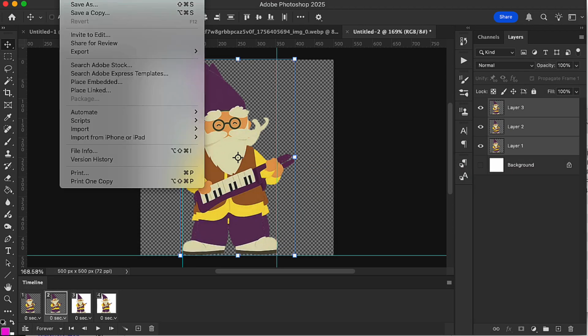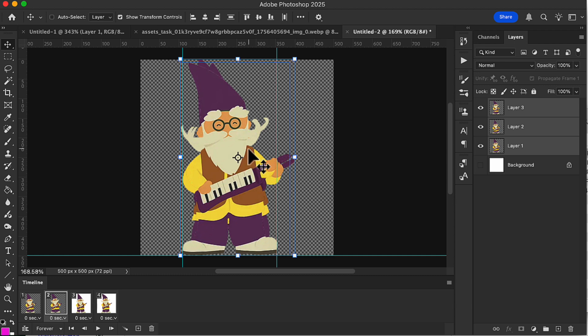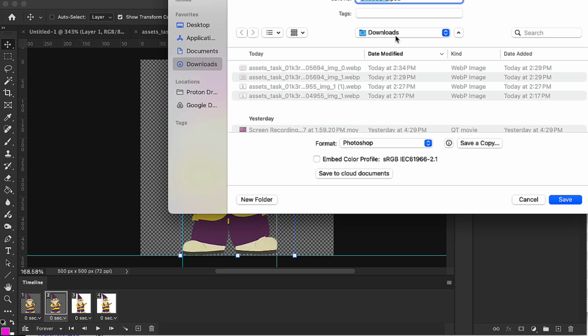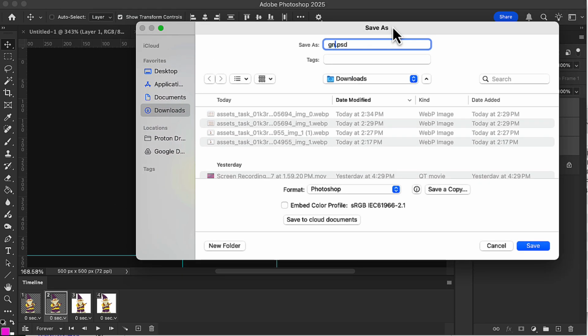Now, I set this file up pretty big because I want to have a high resolution in case I ever need those pixels back. So I'm going to go to File and Save. Actually, I haven't saved this yet. So I'll call this Gnome Idle, and I'm going to call it 500 pixels because that's how big this is.